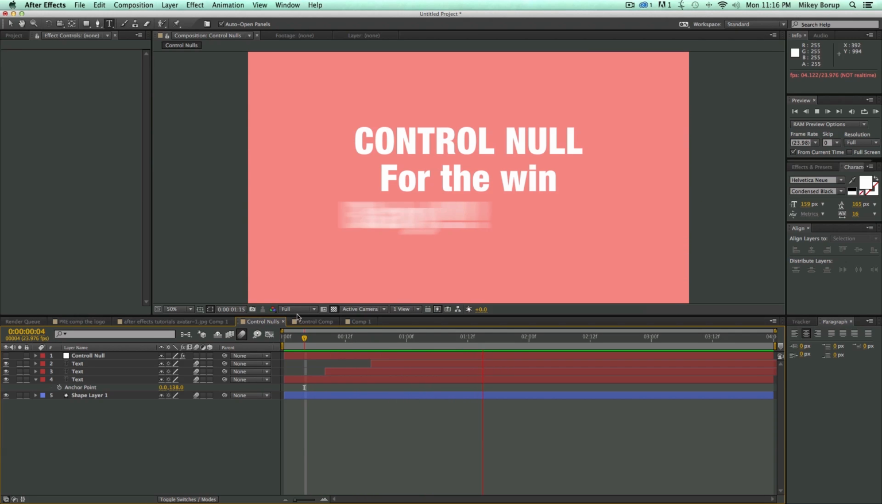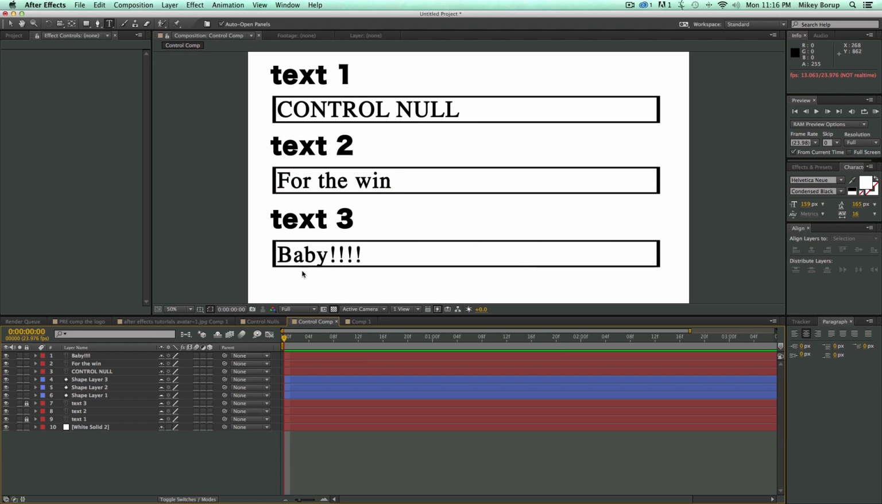So if I have nested compositions within compositions and I've got text layers that are buried deep into my template, it's nice to have a control composition, a control comp, where it's just one spot where I can go to and have all of these things. I can even have my control null in this composition as well, so I can just come in here. It's the one place where I can go and change all the settings.